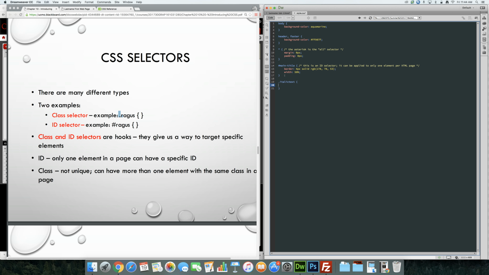Here's my opening and closing curly brackets, and then we'll do something to make it have the properties for making stuff italicized. The property for that would be font-style: italic. And then for the color, we'll just say red. Just like the ID selector, this is just the first step. That would be creating this class selector.